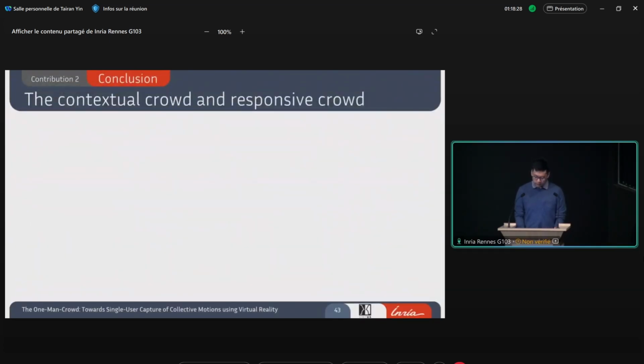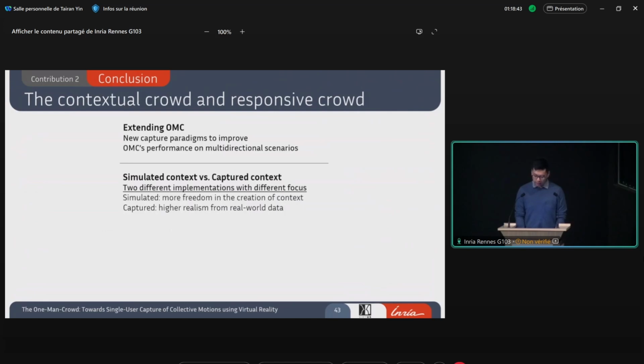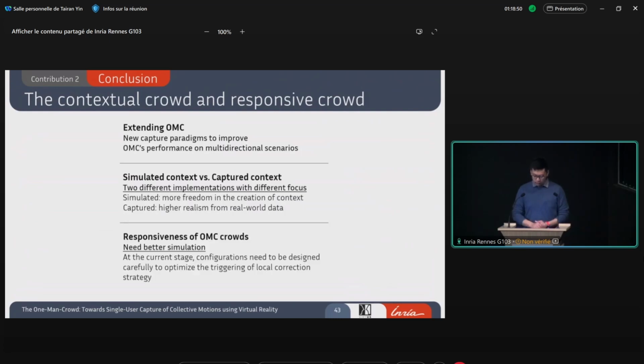So our conclusion on this contribution is as follows. First, we extended the OMC paradigm by proposing the 3R and 4R process to overcome two limitations in the original version of the OMC paradigm. Second, we introduced two types of contextual crowd that have two different focuses. However, we also show that their effects are similar. And finally, our local correction strategy did not give us the results that we expected, but it did open several new research questions that can help us understand how to effectively improve this local correction strategy.